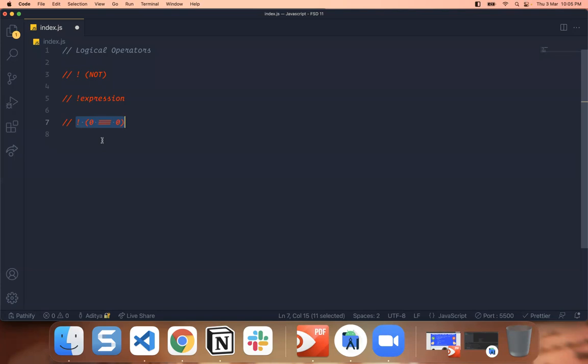But what will be the ultimate answer for this? False. Very good job. So the last question would be: 3 less than or equal to 4. What about this? False. Okay, very good. Because 3 less than or equal to 5 is actually a true value. If you're doing a not true, it will become a false value.